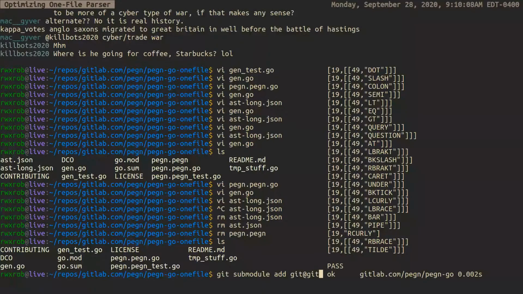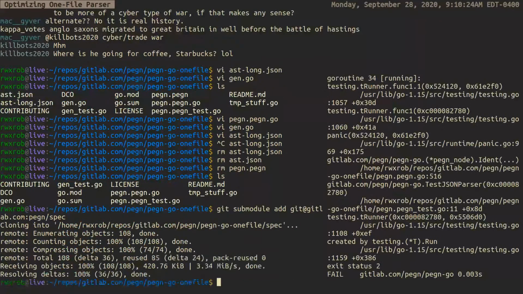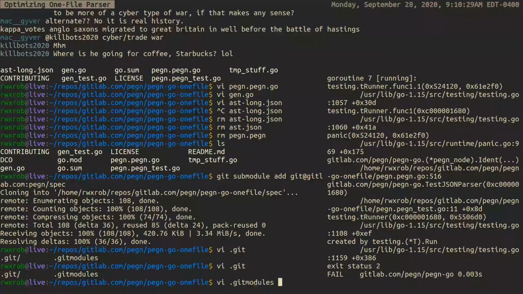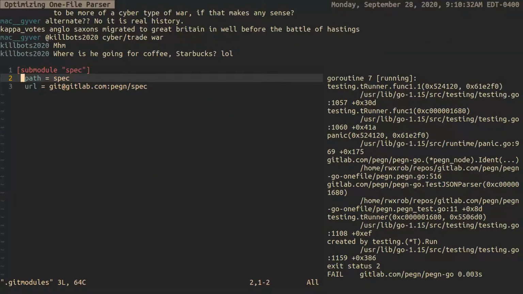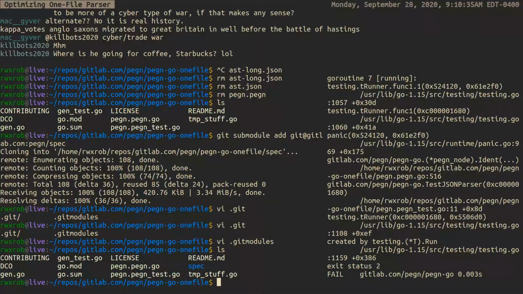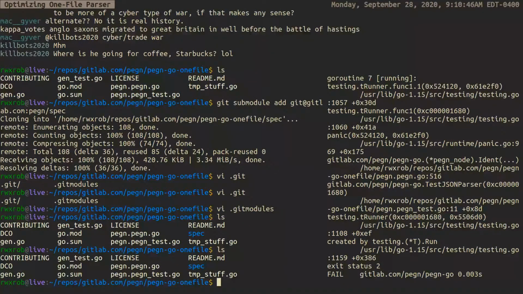Git at gitlab.com, colon, PEGN/spec. And yeah, there we go. Check out my .gitmodules. There it is. And so, yeah. I've broken some things, but that's fine because it's trying to load my AST from there. It doesn't exist anymore, but now it's under the spec.